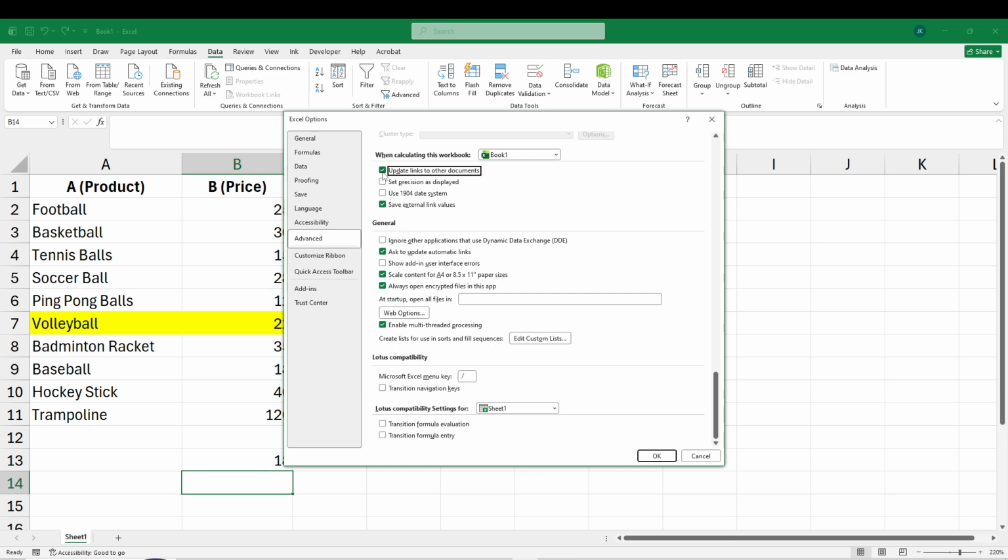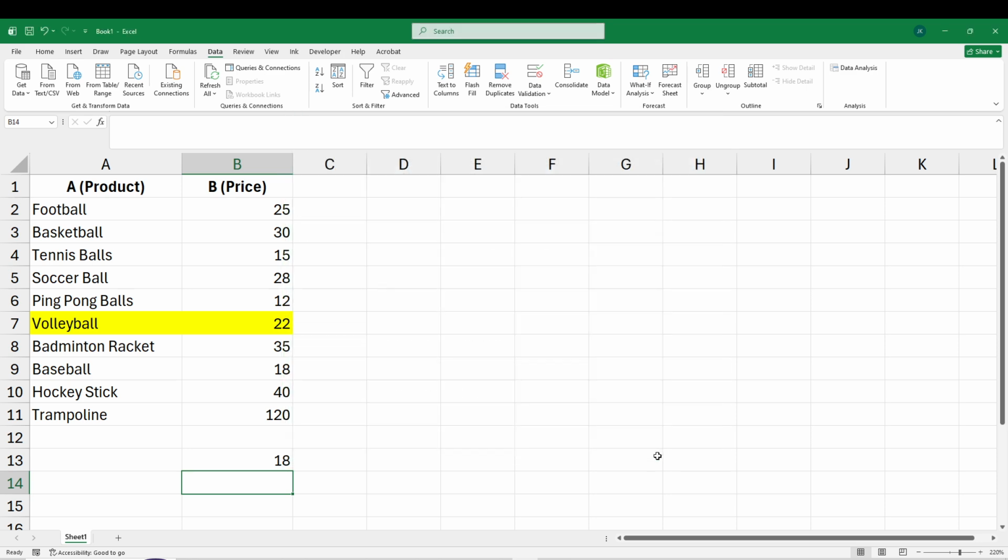Next, apply the changes by clicking the OK button. This ensures that your adjustments take effect and that future workbooks open without unnecessary interruptions. With this step completed, your Excel experience becomes smoother, allowing you to focus on your tasks without being distracted by pop-ups. Congratulations! You've successfully taken a crucial step toward managing linked workbooks more efficiently.